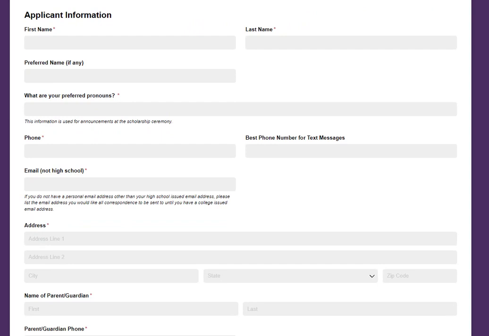First up is the applicant information, where you will provide information about yourself. Please do not use an Anacortes High School email address in this section, since that email address will be deactivated once you graduate. The email you list here is the email address we will use to notify scholarship recipients, so it needs to be accessible after graduation.